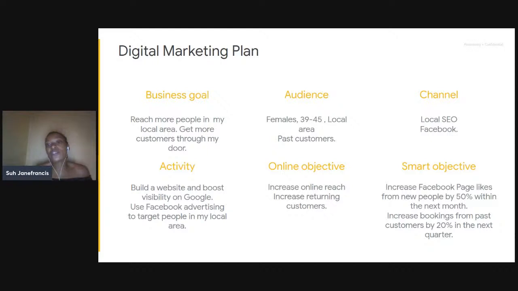So if you're setting up your digital marketing plan, this is exactly how it should look. These are the 6 aspects you need to consider, and everything depends on how you start from the beginning, from how you set your business goal, right? Because we see that your online objective depends on your business goal. The channel you choose depends on your audience and what you want to achieve. And then your activity is determined by all this when you already know what you intend to do.